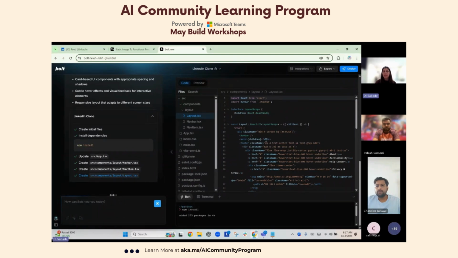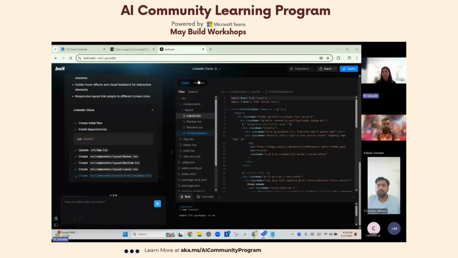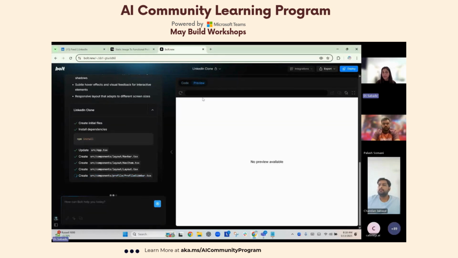So while it is happening, what I would also like to show you is that in this screen, there is a code tab where you can see it is writing code and creating all the necessary files. And if you go to the preview tab, that's where the end goal of our step one is, where we would see a site very similar to LinkedIn published here, at least as a preview.